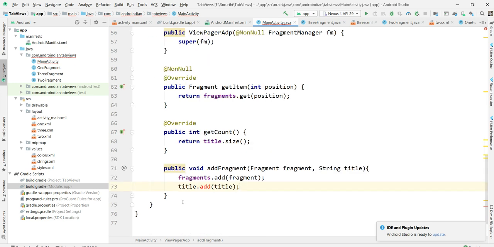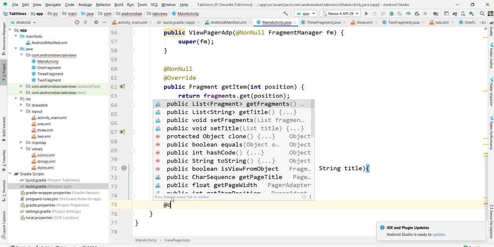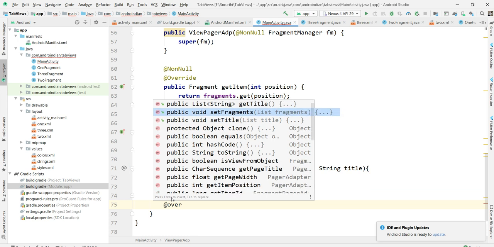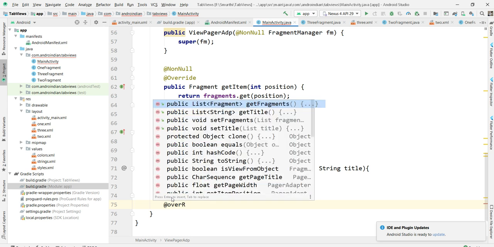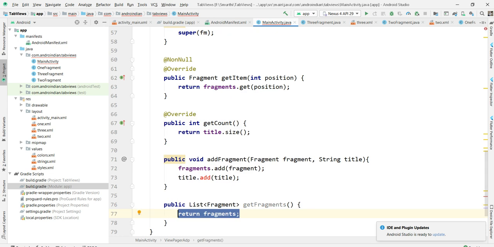Then after this, one more method is required here, that is the override method, but it's not defined like this. So @Override.